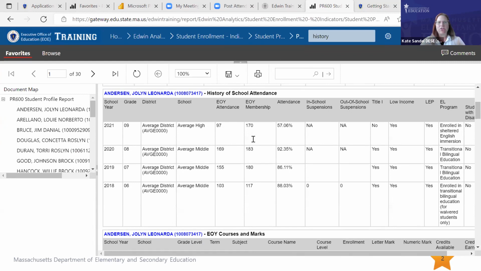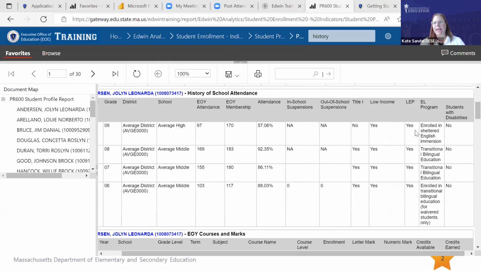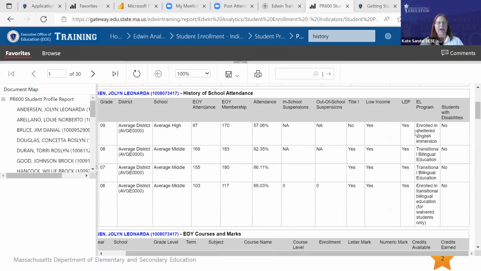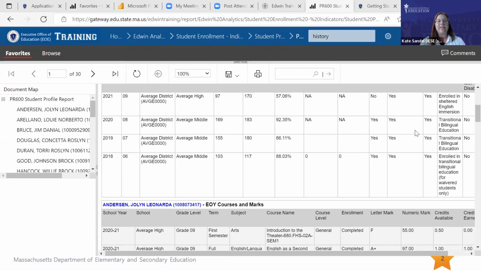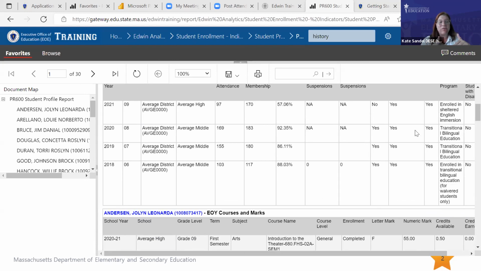But then we have the history of their school attendance. So for this, we have their overall information for each school year that they've attended, including attendance, suspensions, their Title I or low income status, LEP, LEP program, and if they're a student with disability. And something that can be really interesting is if a student has repeated a grade, that can jump out at you because you'll see maybe 9th grades across multiple years.